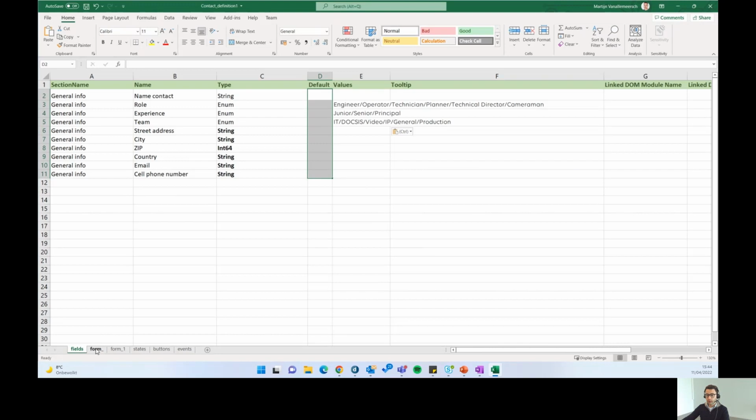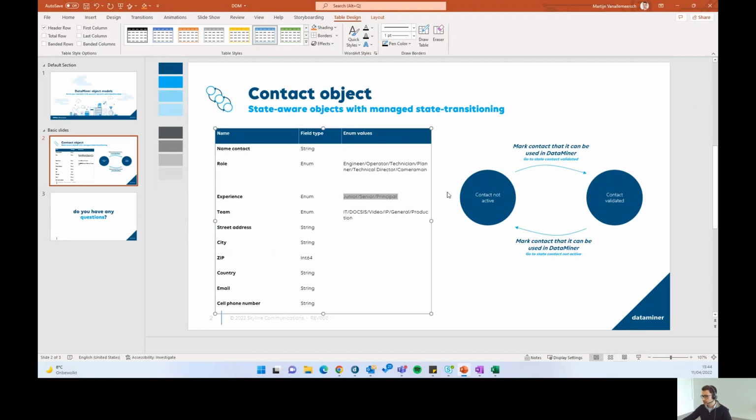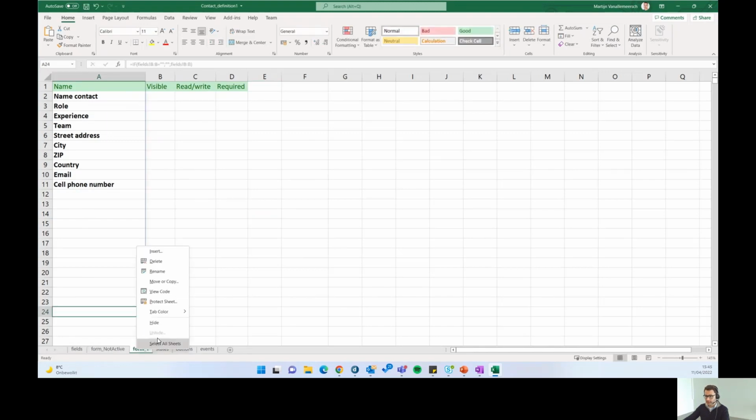Then I can go to my second tab, where I need to create a form for each state that I want for my object. As you saw in the PowerPoint, I have two different states, a not active state and a validated state. So here I need to define two different forms, active. As you can see, all the data fields from the first step are automatically copied over there.